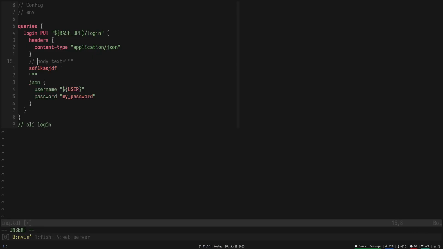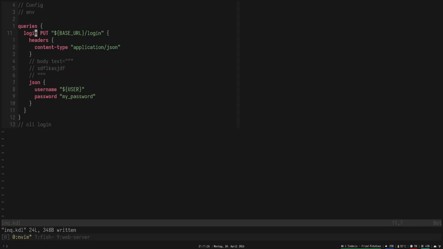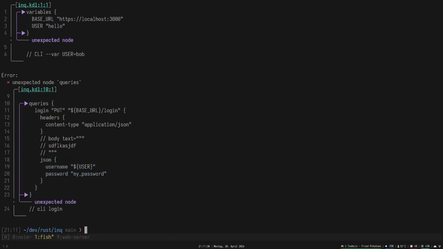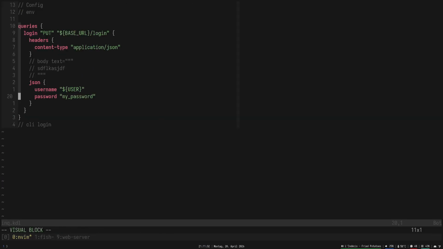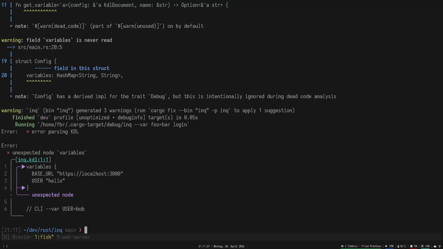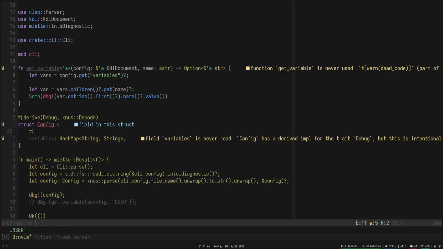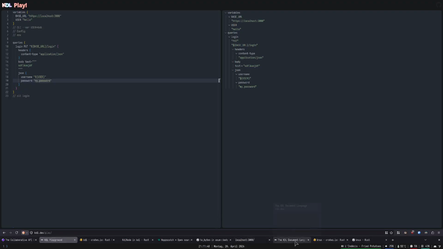This KDL parsing library might be broken. Unexpected identifier. Identifiers cannot be used as arguments. I shouldn't have to do this. Yeah, okay, unexpected node queries, that's fine. Unexpected node variables. Does this need to be knus? What was it?